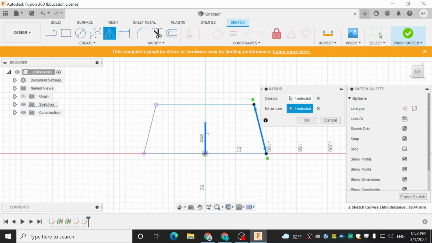Once selected, you'll notice that before we've hit OK, you've got a blackish gray color preview of what your mirror will look like, which is very helpful. And so once you're satisfied that that is connecting to both of your purple dots, you can just hit OK.